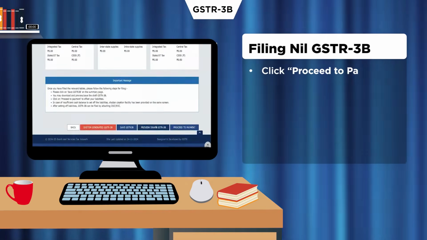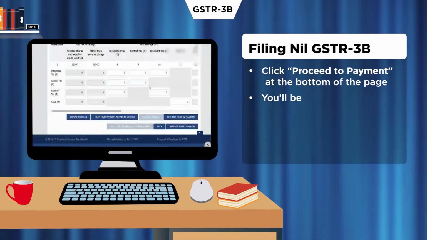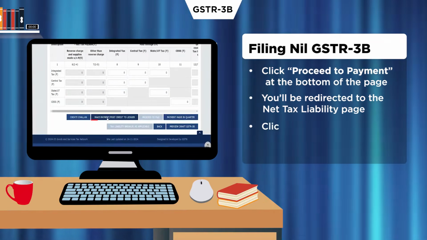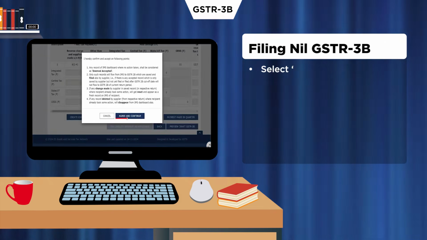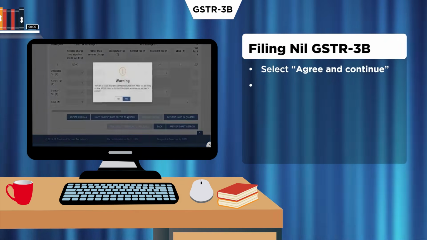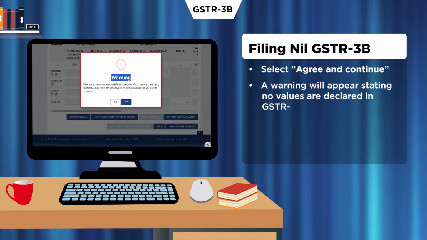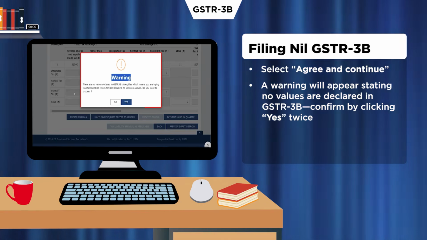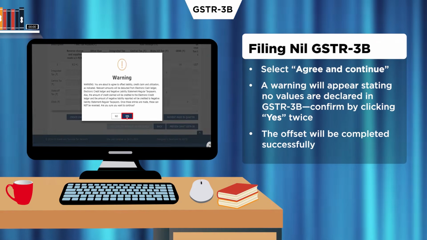After this, click on Proceed to Payment button in the bottom. You will be directed to the Net Tax Liability page. Here, you have to click on Make Payment, Post Credit to Ledger, then click on Agree and Continue. After this, a warning appears stating that there are no values declared in GSTR-3B, which means you are filing a nil return. Click on Yes and click on Yes again.